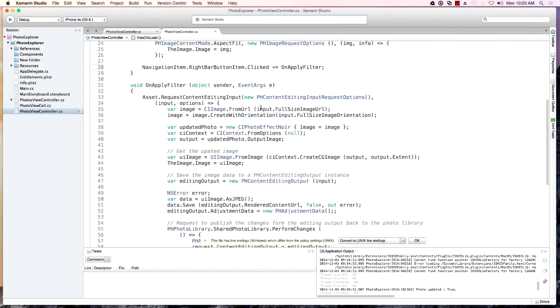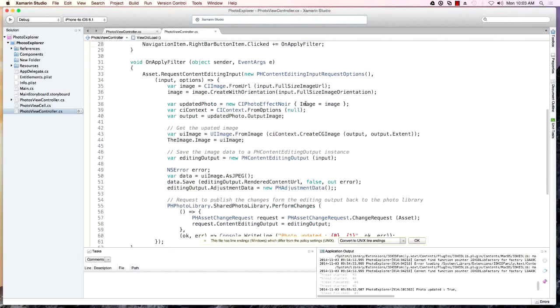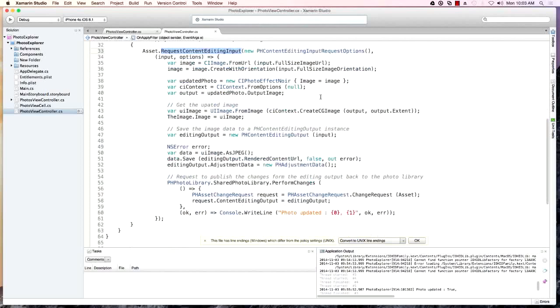And this is going to apply the filter. And there's a few things I want to point out. The first thing we do is we call request content editing input against our asset. And simply put, we're saying, hey, I would like permission to edit this asset. And again, the user will allow or disallow that. And then we've got some example code here, and we're applying a CI photo effect noir. And you can see the code here, excellent example. You can walk through it and see the individual steps to edit and save the photo. Keep in mind there are a number of other photo effects you can use that are built in to iOS 8.